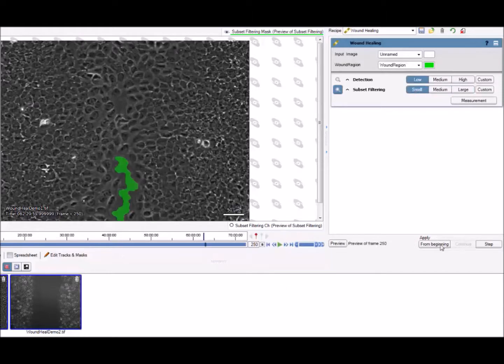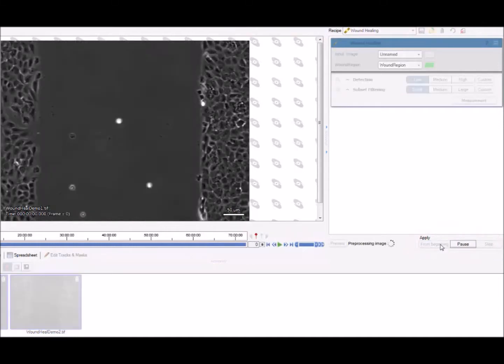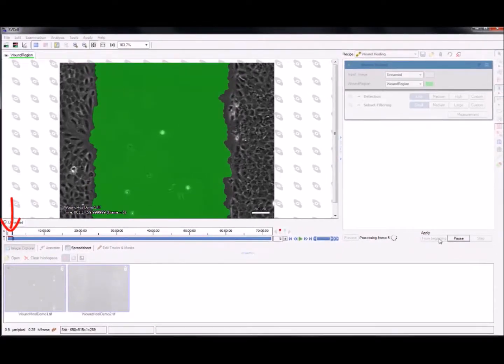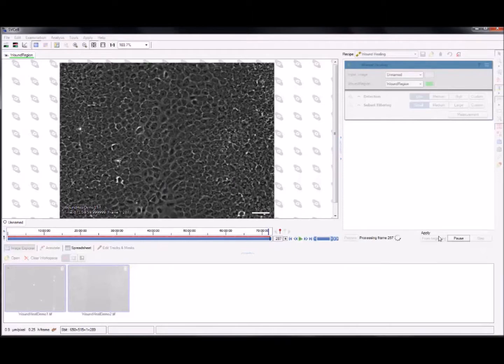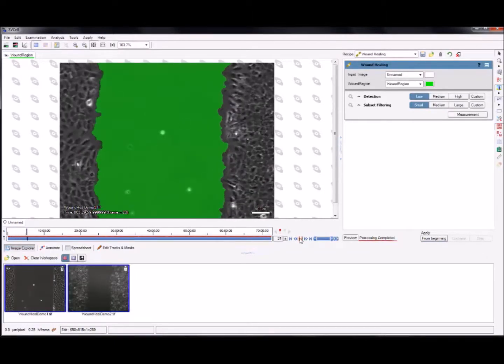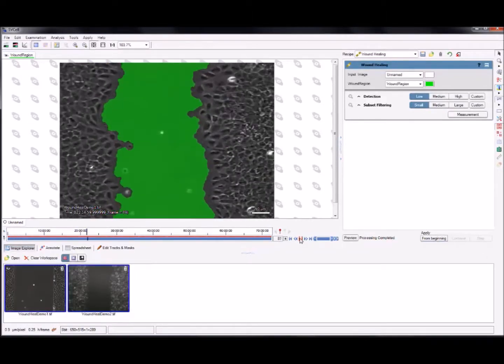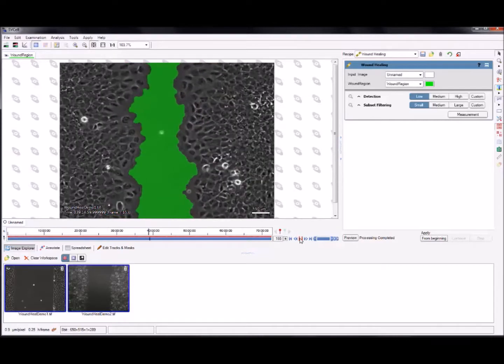In the bottom right-hand corner of the recipe console are the Apply buttons. Select Apply from Beginning. A small red bar appears above each frame as it is processed. When the recipe is done processing the image, the words Processing Complete appear below the recipe console. Let's play back the image to look at the results.